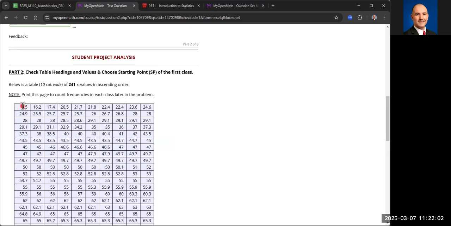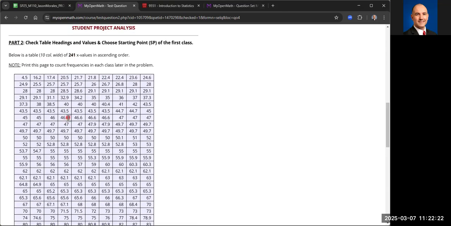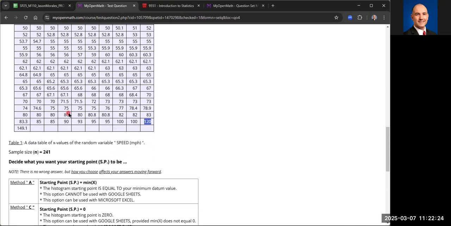This table of values is also 10 columns wide. So if you needed to count yourself how many there were, you could just count by tens. But I programmed it to go ahead and tell you how many data values you pasted in. So there are 241 for me anyway. There's 241.